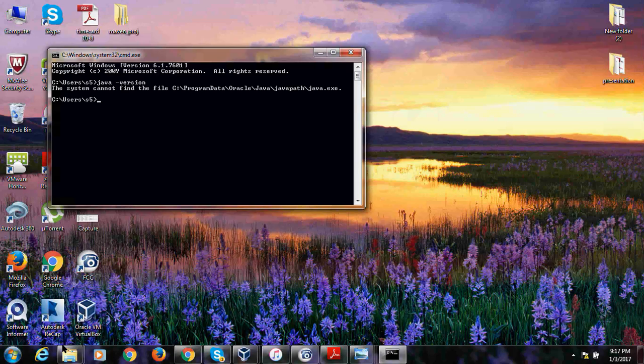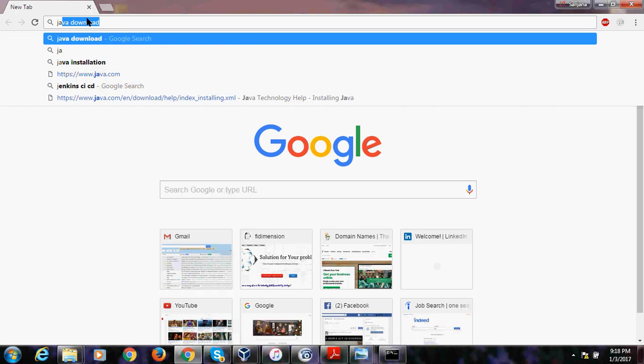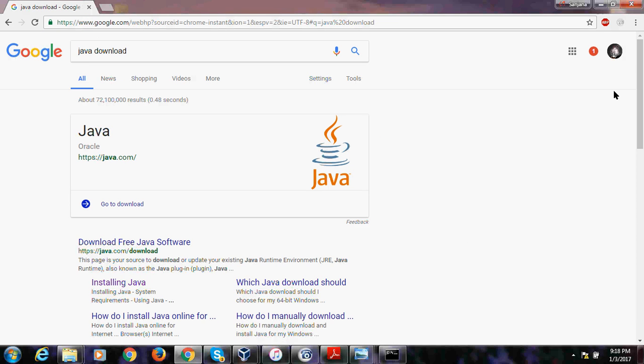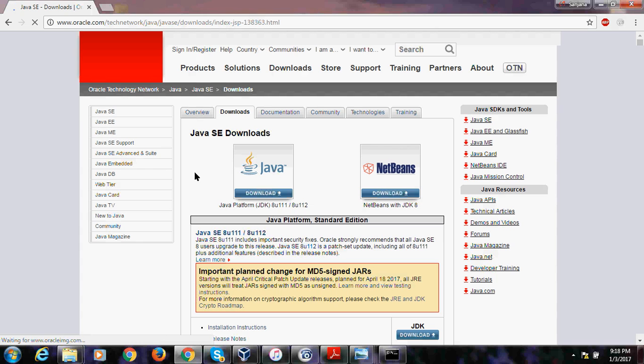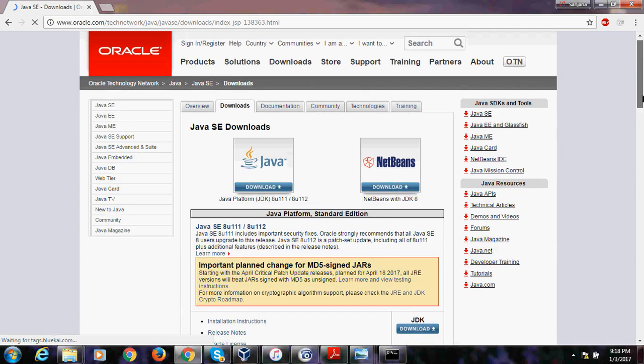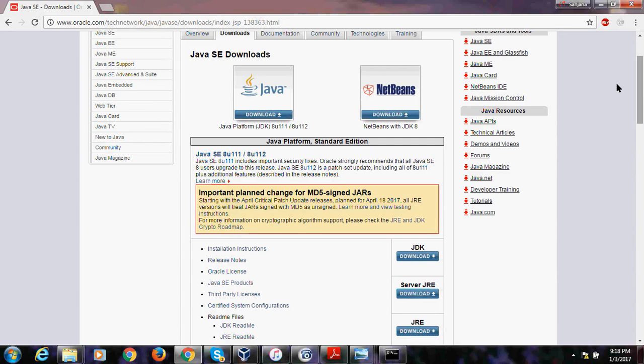I have removed Java from my laptop because I want to show you how to install Java, because many of them don't know how to install it. So go to Google and search for Java download. I went over here and I'm searching on Google to install Java. You can click over here on Java software downloads, then click here to install Java.